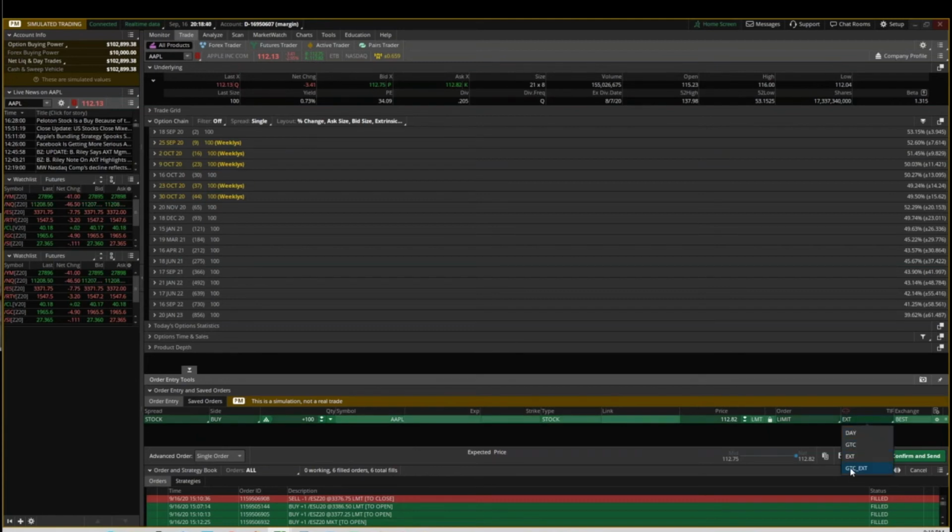And then finally, the GTC extended, if you want to do a good till cancel on the extended hours. And then the exchange, it is defaulted to best, okay? Which best is actually going to give you the best possible outcome given all the exchanges on their smart routing platform. And here's how it works.